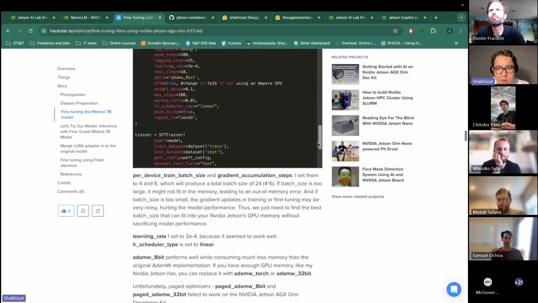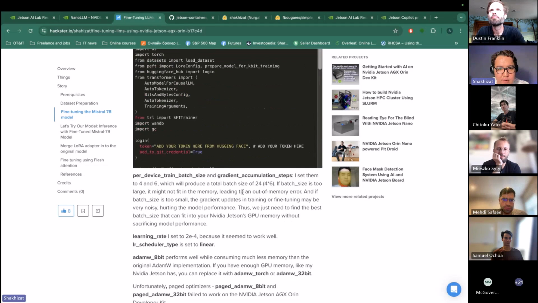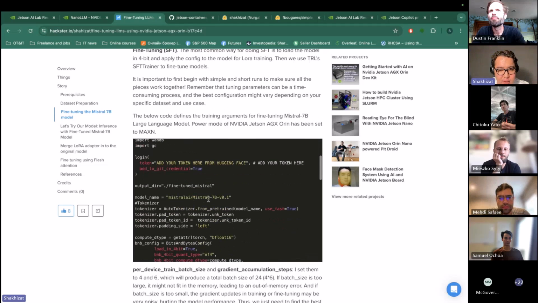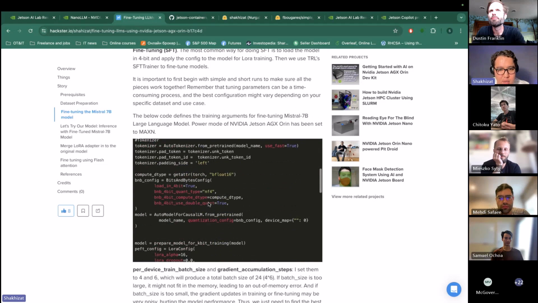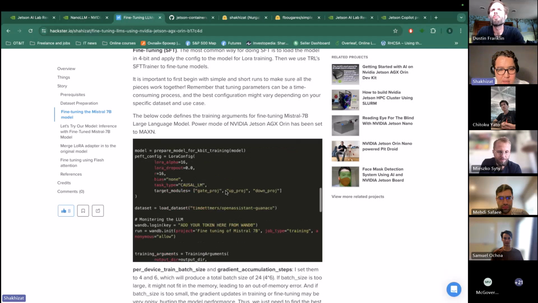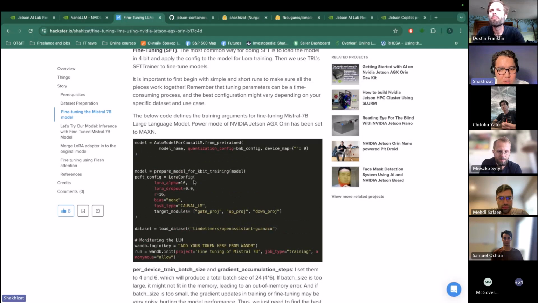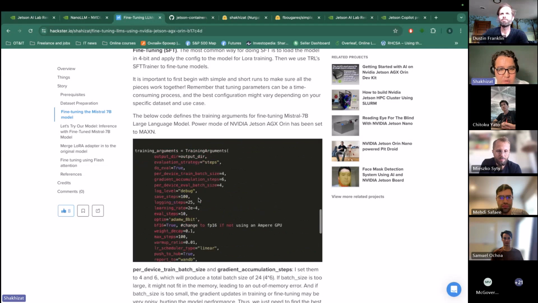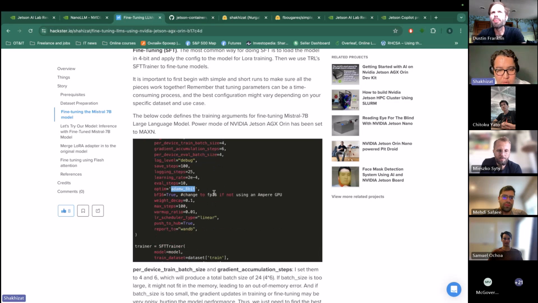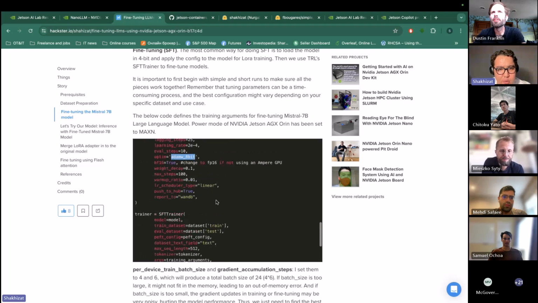Then the main code is simple. You just need to declare your base model and the data type for your training. I use bfloat16 and different parameters for QLoRA and for training itself, like per device training batch size, gradient accumulation steps, evaluation settings as well, and the optimizer. The optimizer is also important. I failed to run this page.